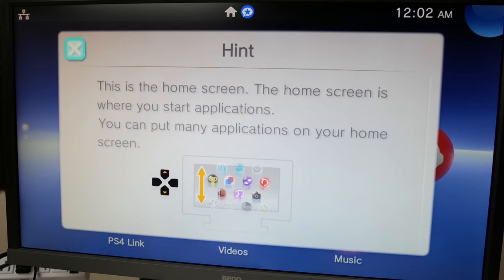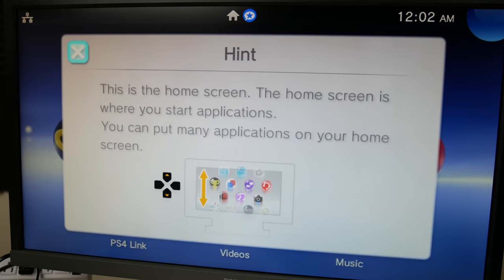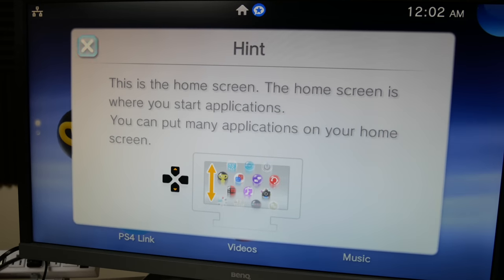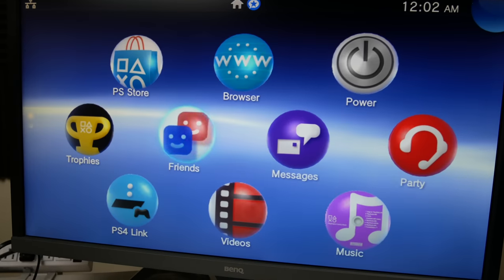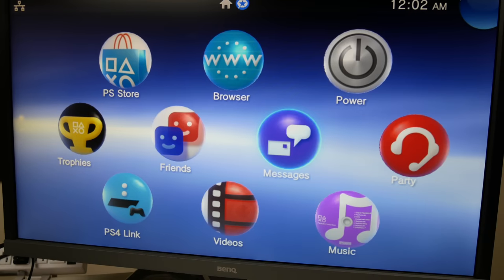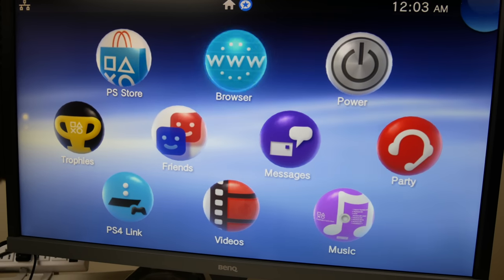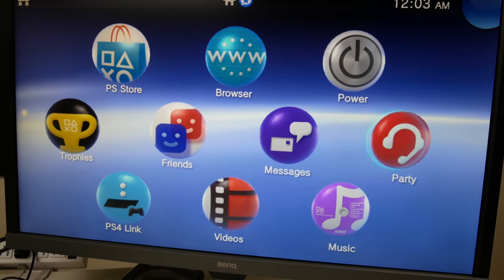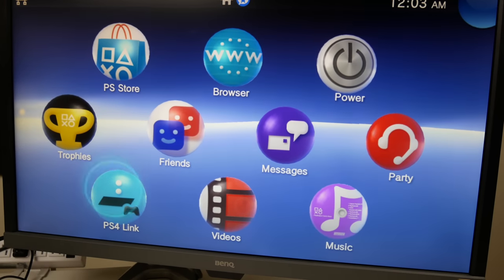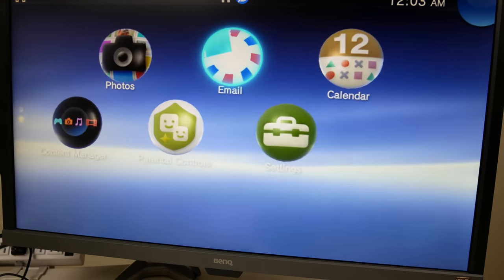All right, so here we are. This is the home screen. The home screen is where you can start applications. You can put many applications on your home screen. Let's exit out of that. Yep, so it looks just like the PS Vita. It comes with some preloaded stuff. So you got your PlayStation Store, browser, party, messages, friends, trophies, PS4 link, videos, music, photos, email.